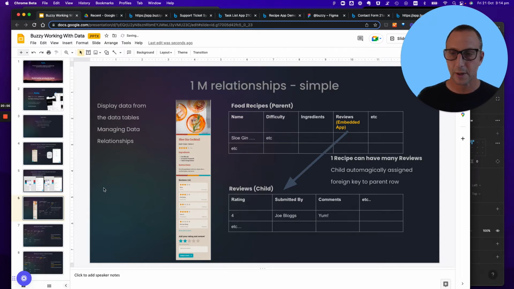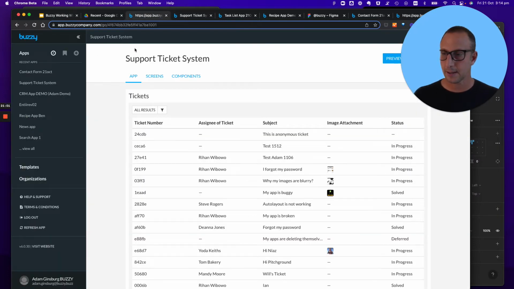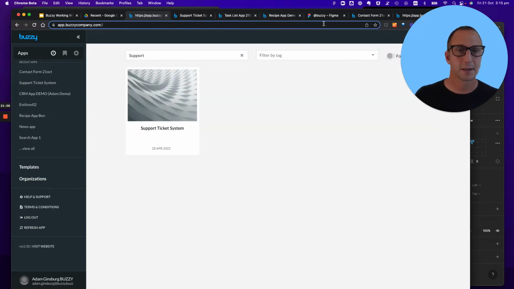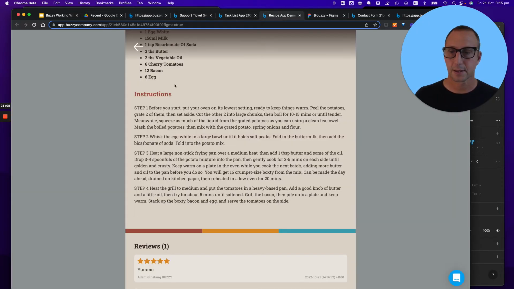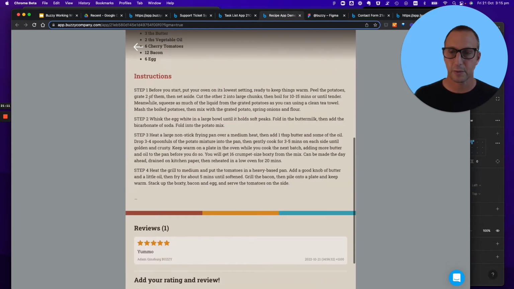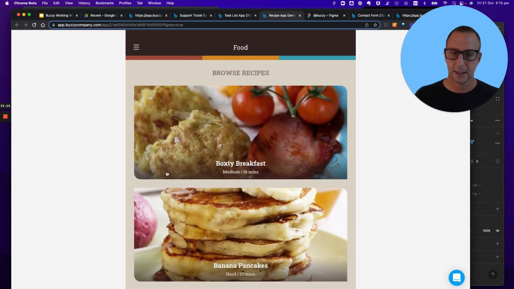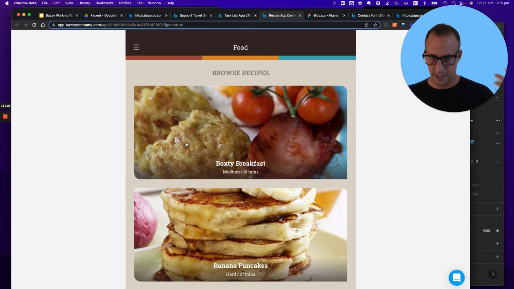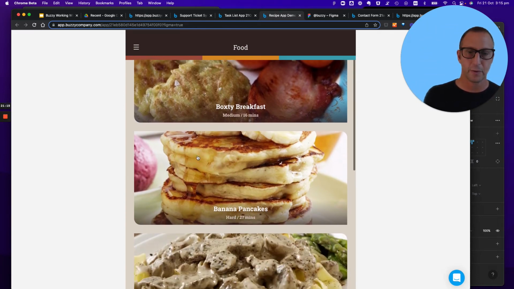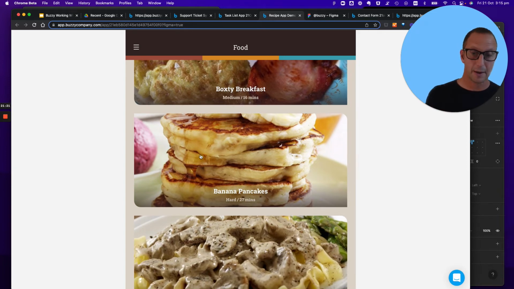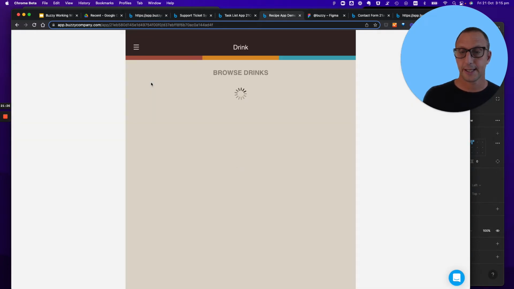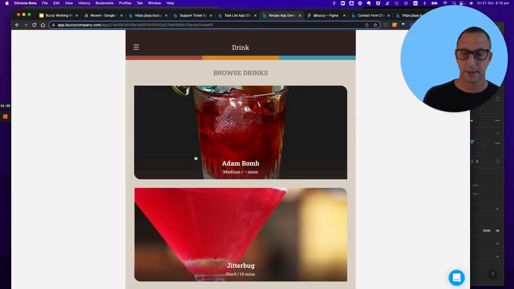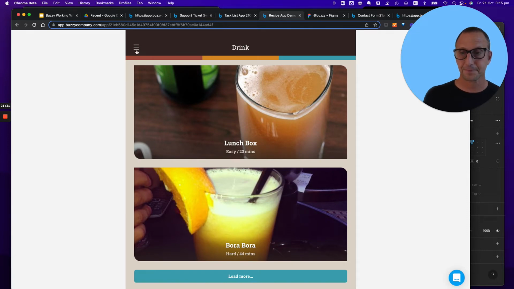Okay, so I want to go back to that first app that I showed you. Oh, here it is. It's the recipe app. So if you remember, we've got this concept of a list of recipes. So now you're starting to get the idea that this is actually a view, which is listing all things of type food recipe. If I went to the drink recipes, it'll give me a list of all things drink recipe. So we can see these over here.